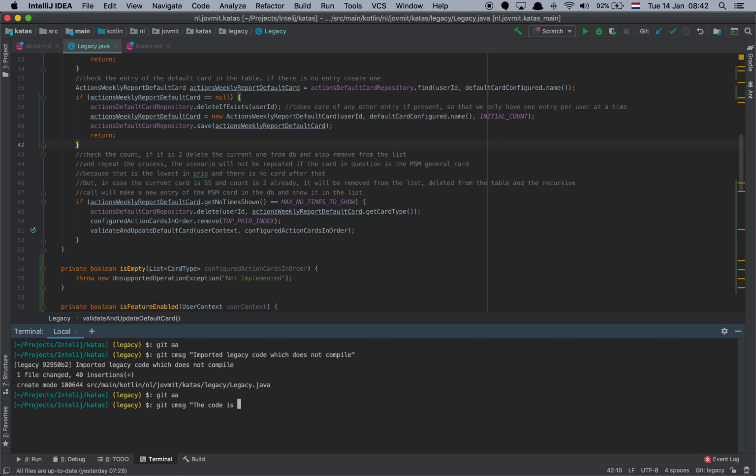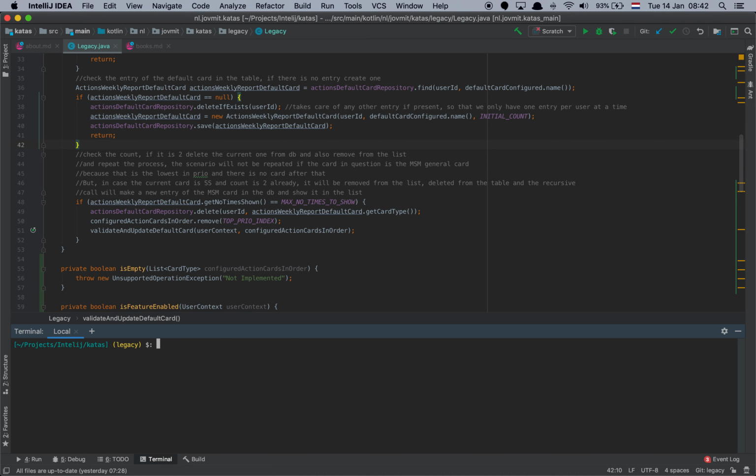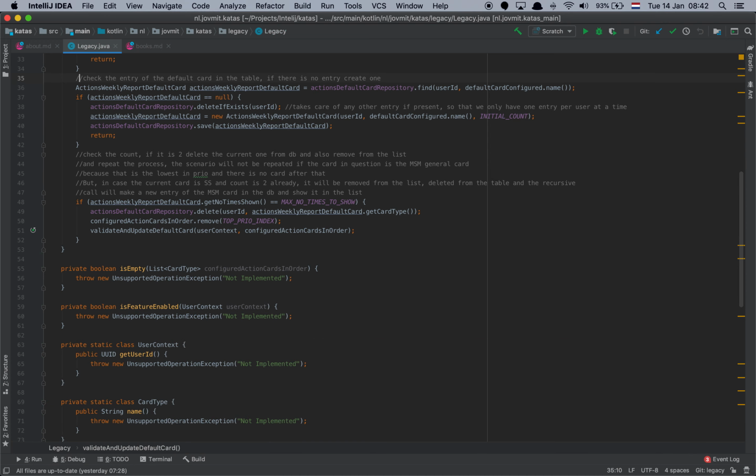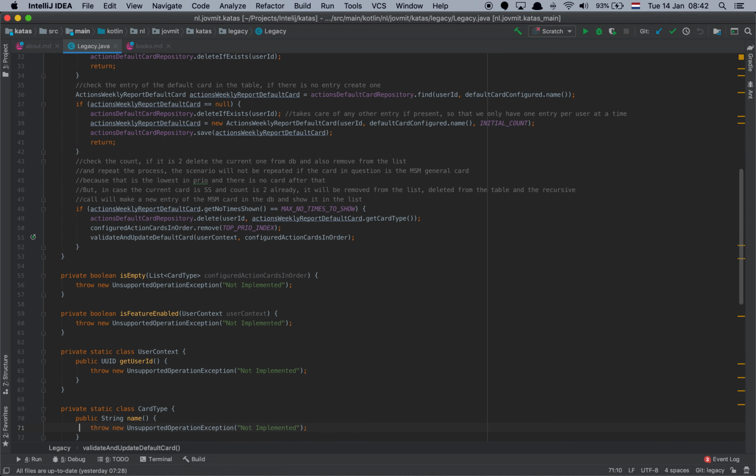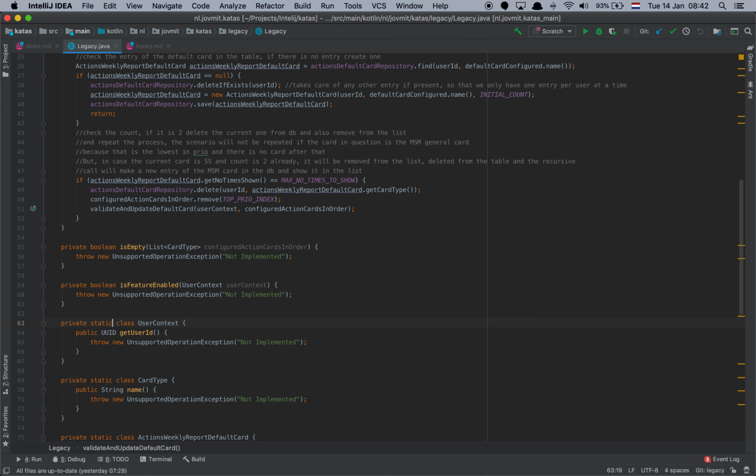The code is now compiling. Good enough. Okay, so right now what we can start doing is extract these types in separate classes. So we are gonna reduce a little bit the clutter here.